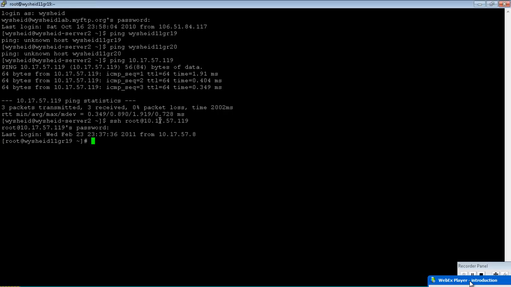In this case, for Vaishid 11G R19, or 10.17.57.119, I do have the root privilege, so I just connected with the root user. Okay. Is that clear? Yes.